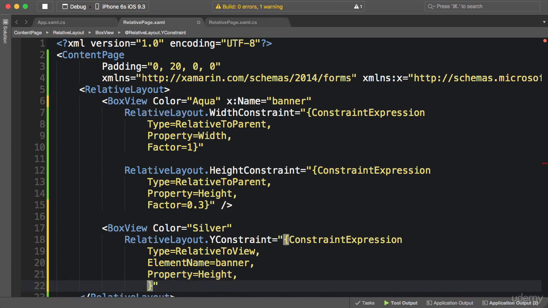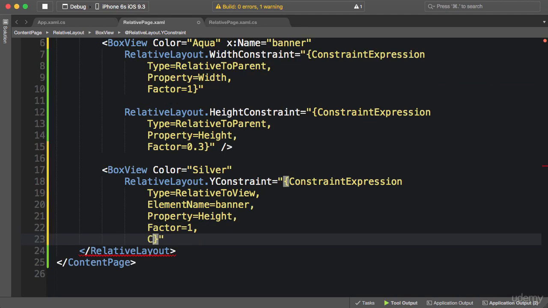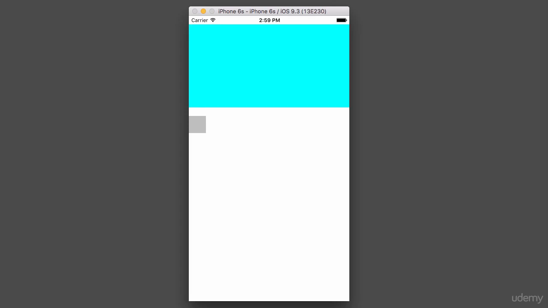Again, we need to set a Factor. Factor of 1. And finally, we use the Constant property. 20 units. And this means the y coordinate of the silver box view will be the height of the banner times 1 plus 20. And by the way, this constant value can be negative. Now let's look at the result. So you see our silver box view is 20 units below the Aqua box view.